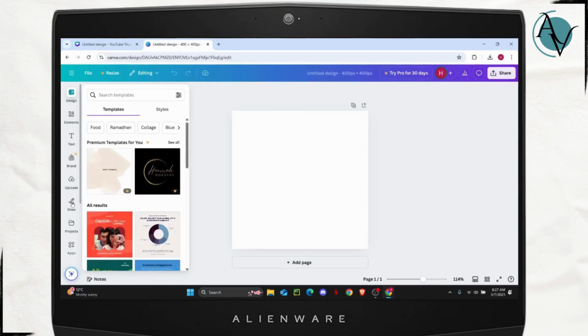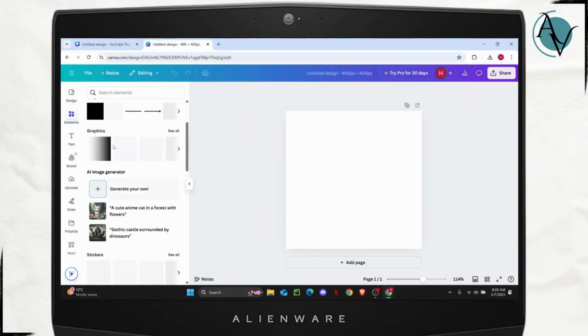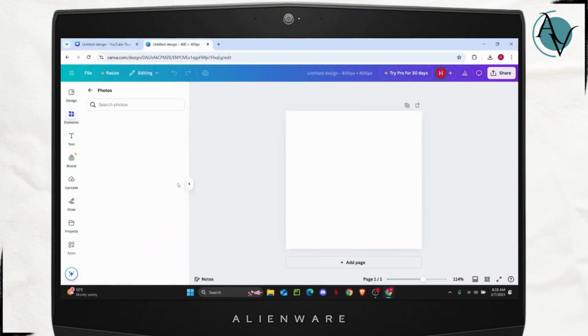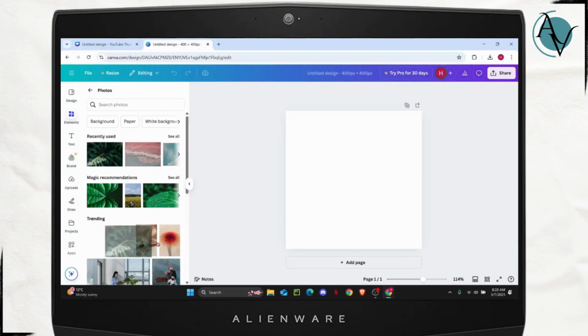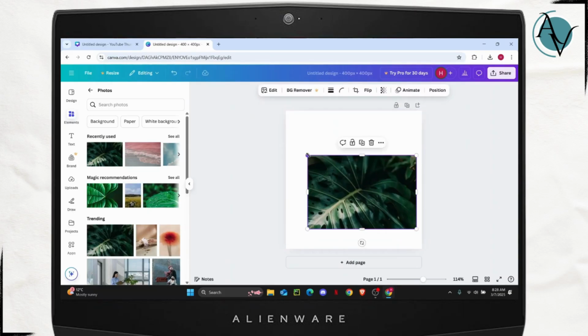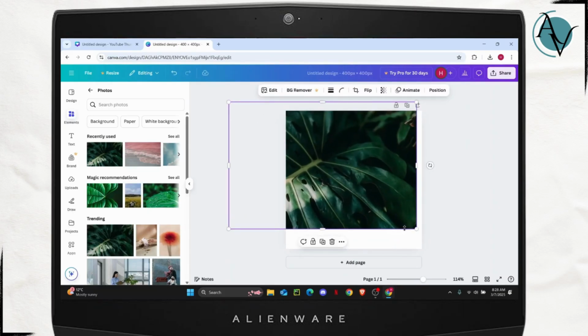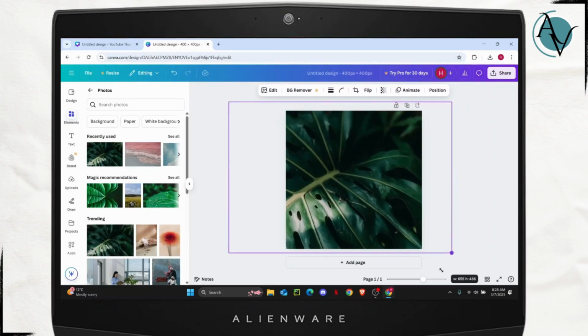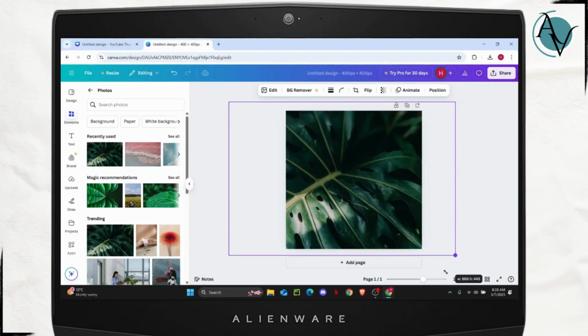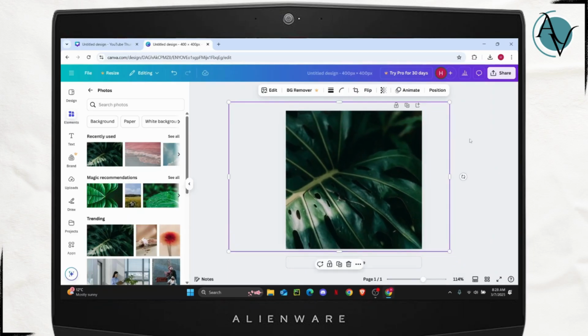Now you can go ahead and click on photos from here. So click on elements. And I'm just going to go ahead and click on photos and add a random photo here. So let's add the previous one here. Now what I'm going to do is stretch it out like this and like this, and it will allow me to fill in the background. So that's how you do it.